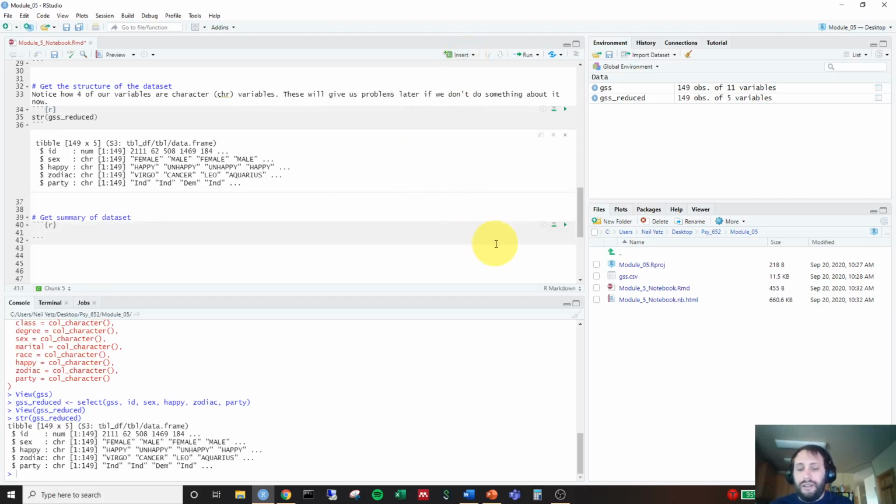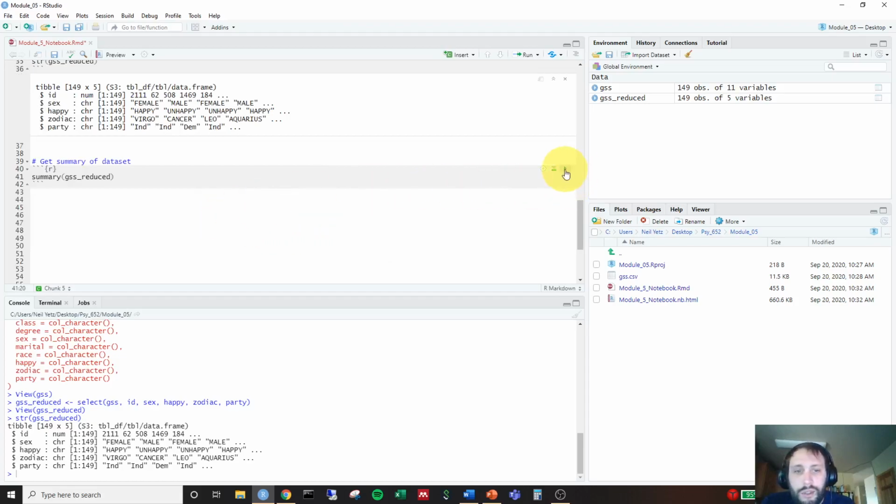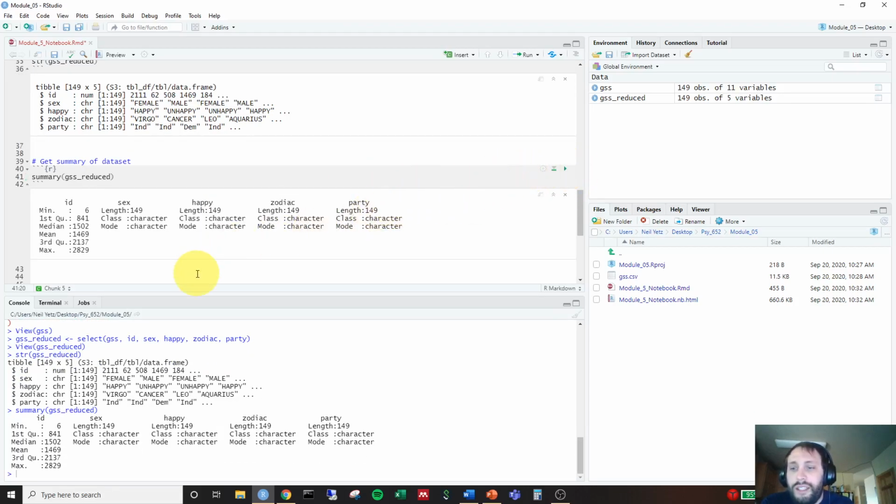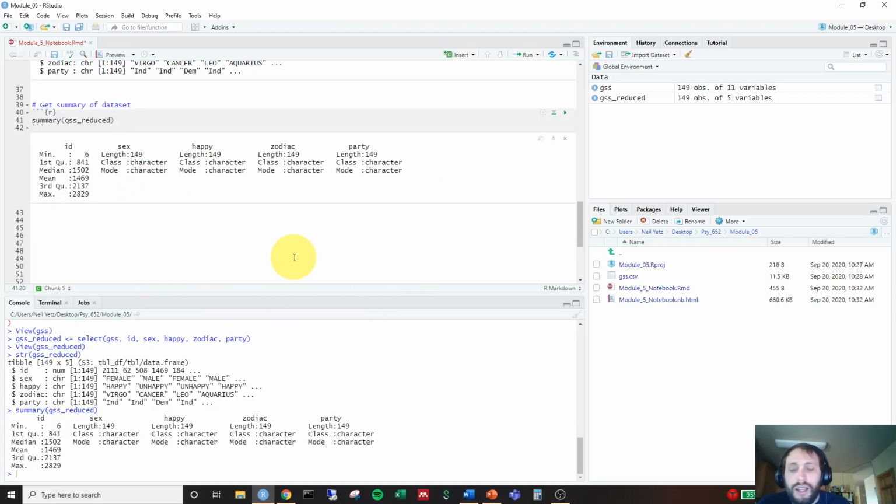And we're going to see exactly why character variables are not ideal to work with. So GSS_reduced. So these are not ideal to work with specifically because when we get a summary, yeah, ID gave us some mathematical functions with it. We got the min and the max and the mean, but we don't even care about the mean of the ID variable. But for our variables sex, happy, zodiac, and party, it's not giving us any information other than the fact that it's telling us that it's a character variable. We're going to go ahead and change that using the mutate function now.